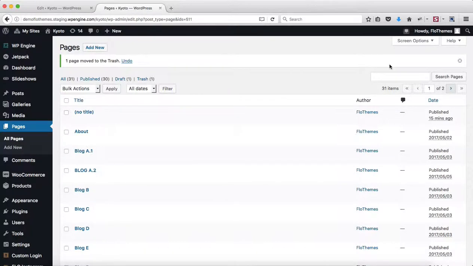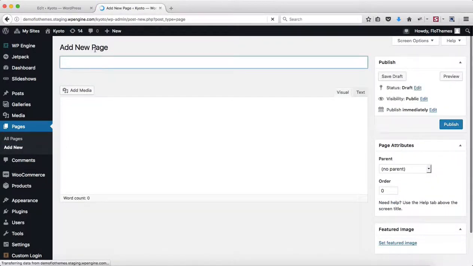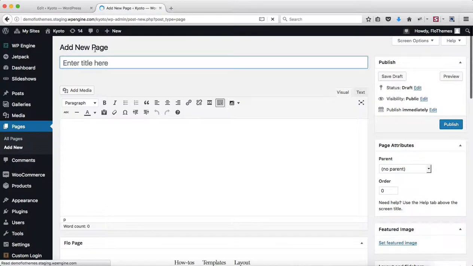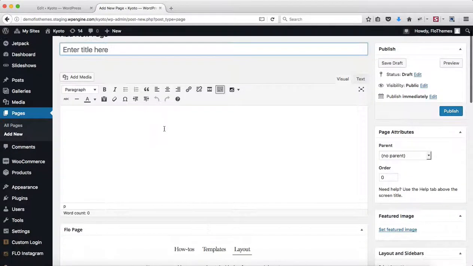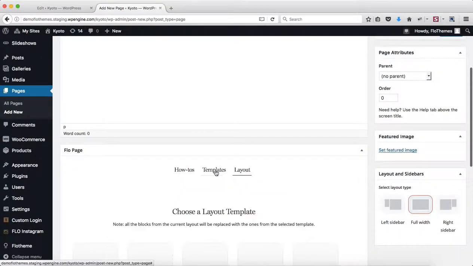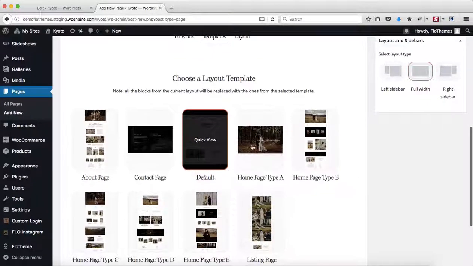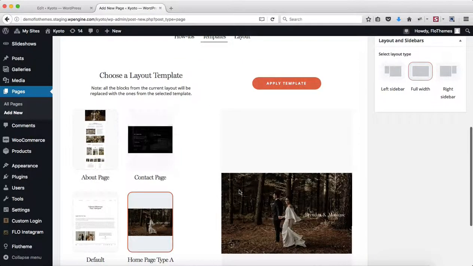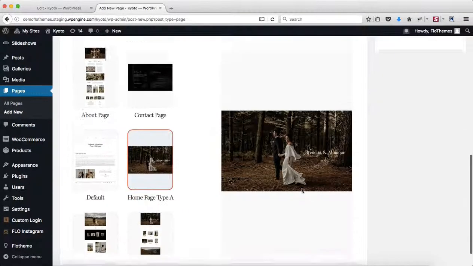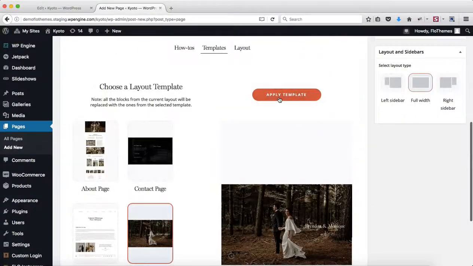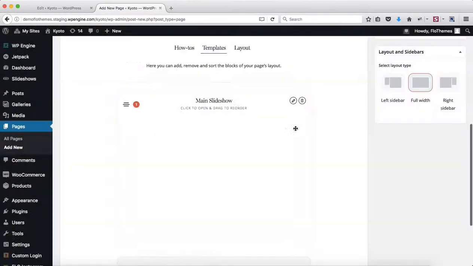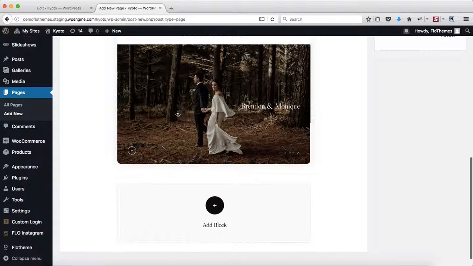Okay, so let's continue talking about our slideshows and the settings that we have. We'll go over to our pages area and create a new page where we'll add several slideshows and talk about its settings. First of all, heading over to the templates area, I am going to stick with homepage type A simply because it already has a slideshow added to it and there's nothing else under that. So click on apply template, I'll then confirm, and we have the slideshow.